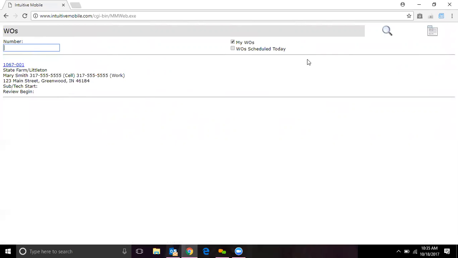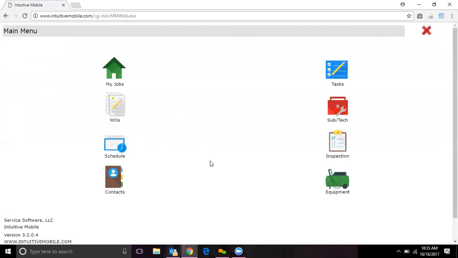Okay, so this is a search only. This is not an add or edit. Again, you want to click on your magnifying glass when you're ready to search. And when you're done, you just want to click on your folder icon and it will take you back to your menu.